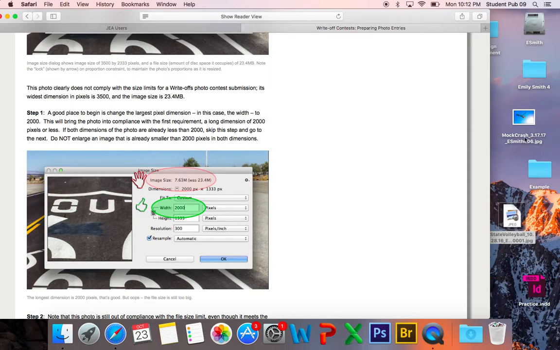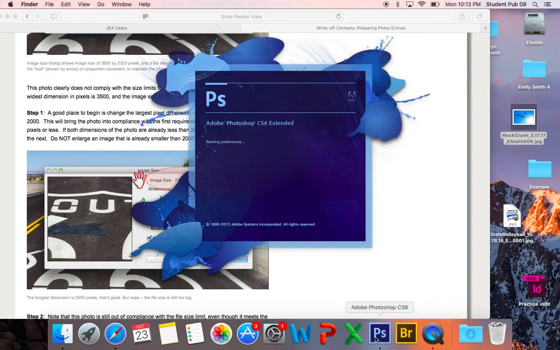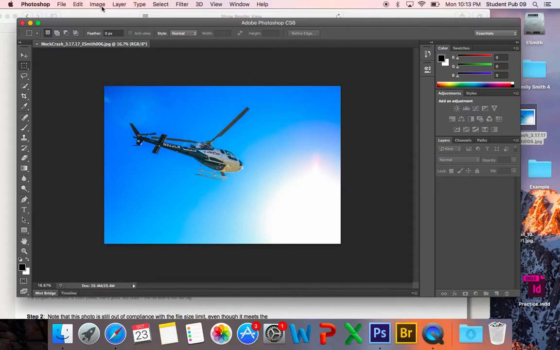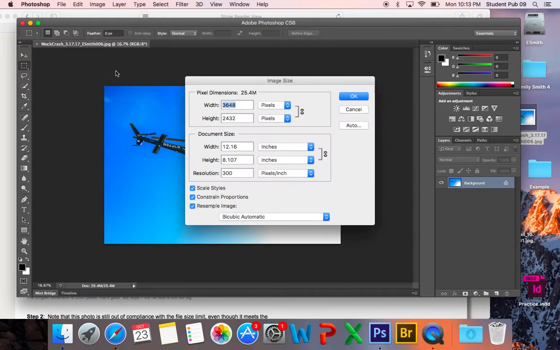So I have a couple of Maddie's photos for something I did this summer. I think I showed you guys how to batch rename with this. So I'm going to take this photo and drop it into Photoshop, and my computer is going to open up Photoshop. And when it does that, we're going to go to Image, and we're going to click on Image Size.